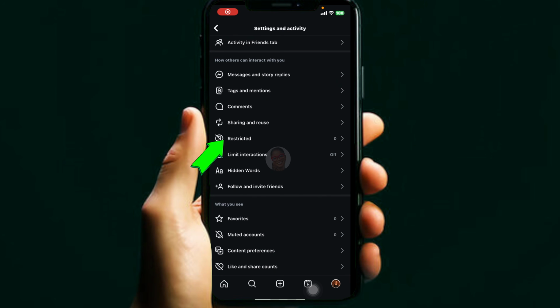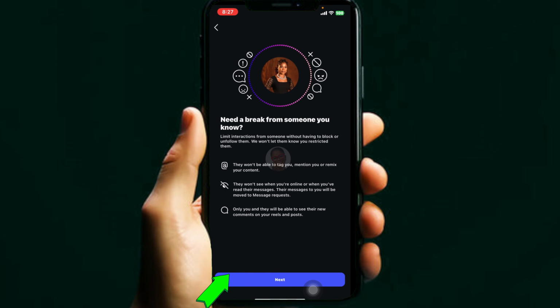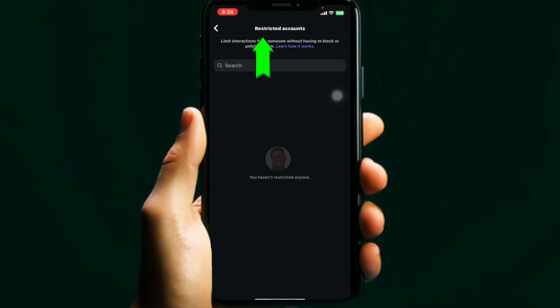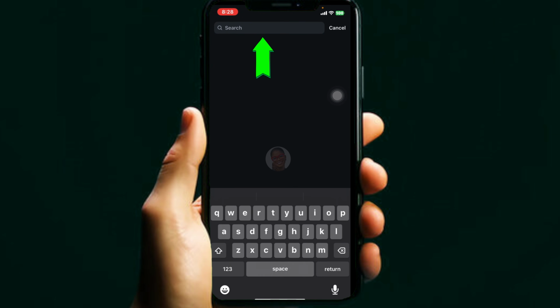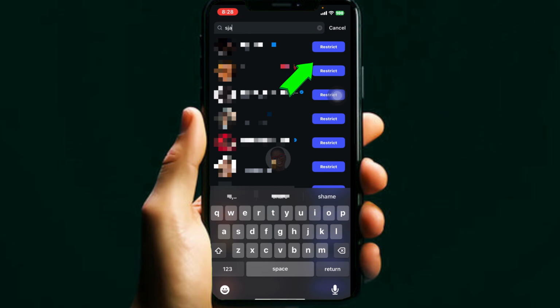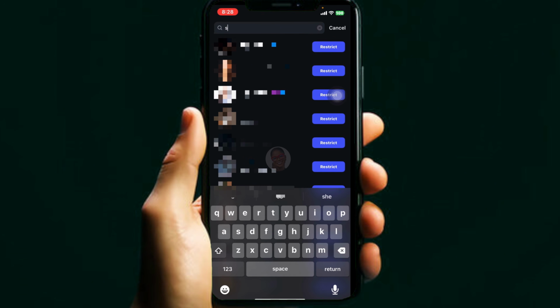Thirdly, cyberbullying is one of the most common issues on social media. Here's how to protect yourself. Tap restricted. If someone is bullying, stalking, or just making you feel unsafe, search their name and restrict them. Once restricted, they won't see your post or interact with you freely again. It's a way to quietly protect yourself without confrontation.